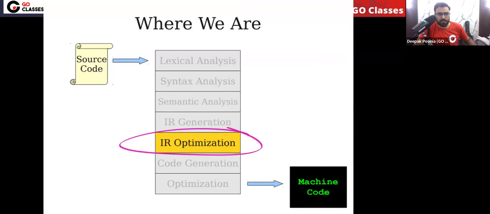Now we are here. Intermediate representation optimization. The intermediate code that will be generated from the intermediate code generator, we want to optimize it. So this is our lecture, intermediate representation optimization.